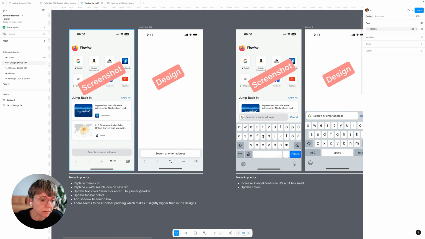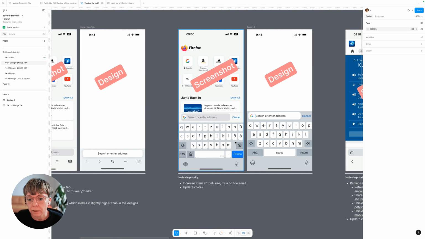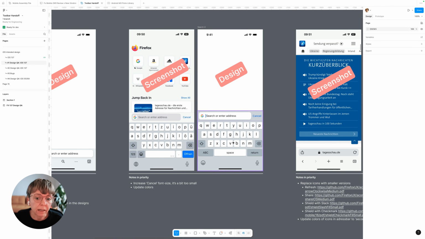For example, this is the wrong icon here, and this is the screenshot from what's in TestFlight or in the nightly version. Then we list what they should update in priority. That's collaboration with product. And then we put the intended design next to it. That proved to be really helpful because they can see it side by side and say, oh, that's what's going on here.